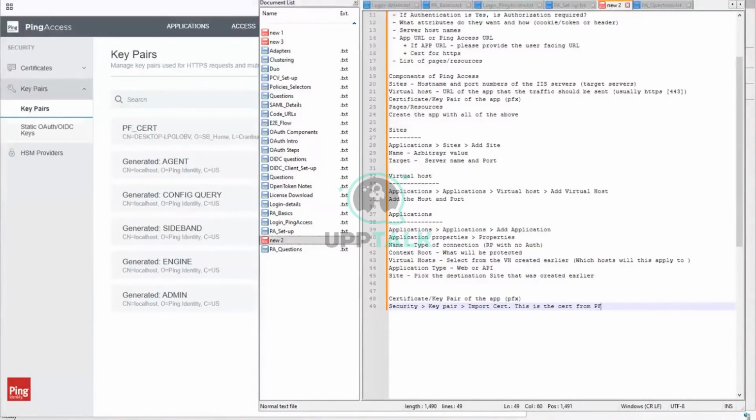This is the certificate from the PingFederate. Normally, the certificate comes from the application side. They will give you the cert. For us, we just create it manually. This is the cert from the PingFederate basically.